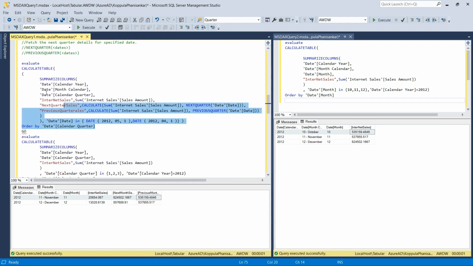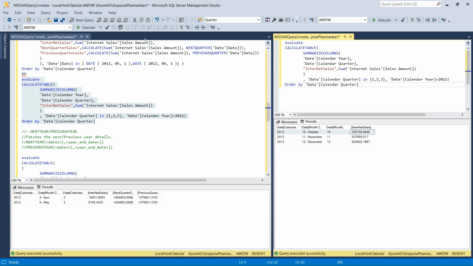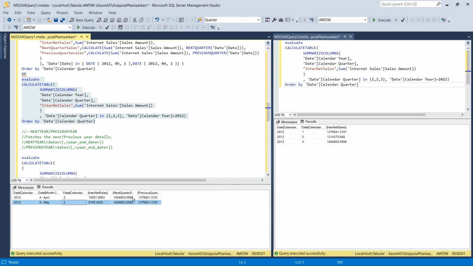Similarly, the quarter also works in the same way. Here I just created a normal query to show you and compare the results. I executed the query. Now take the reference of the second quarter, whatever you take, May. For May, what is my previous quarter value, which is the first quarter? The first quarter value is 13,75,841. And what is my next quarter, which is the third quarter sales? The third quarter sales you can see, 14,54,653, is your next quarter value. Again, by using these three columns, you can do your own analysis.